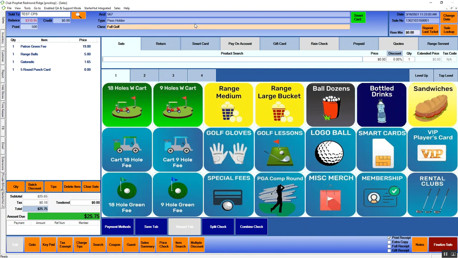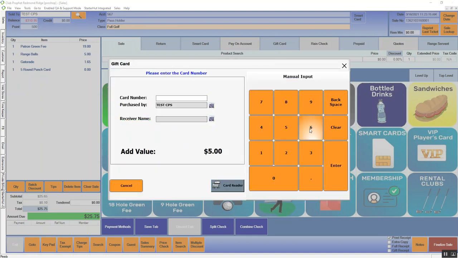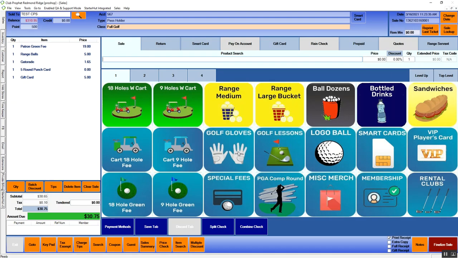Other things we might find ourselves doing in the sales screen is selling a gift card. We can see that that gift card tab is right here. If we click that, the first question is going to be how much gift card. So I'm going to do a $5 gift card. And at this point, we can actually swipe if we have a card reader. We can also do a manual entry here by just typing in the number on the gift card or gift certificate. Once we click into the next tab, we're going to put the person's name that's going to be receiving it. And then we're going to initialize the card. That's going to move that sale over to the sales screen just like anything else.